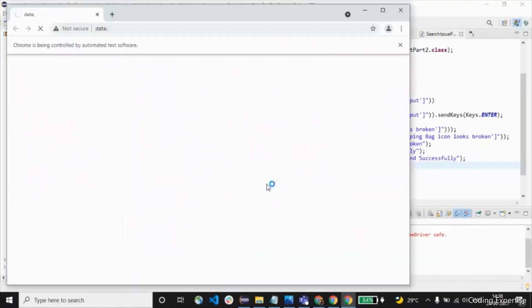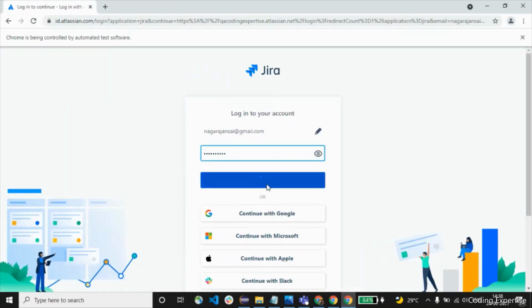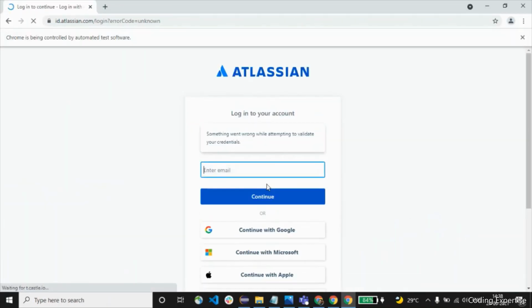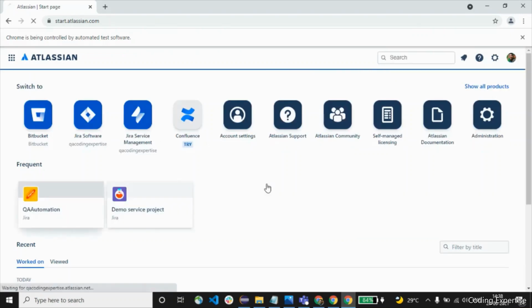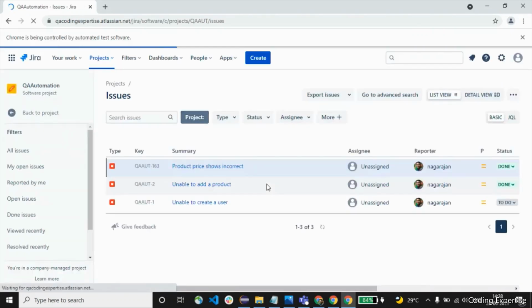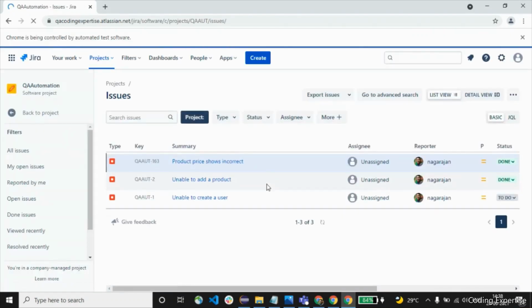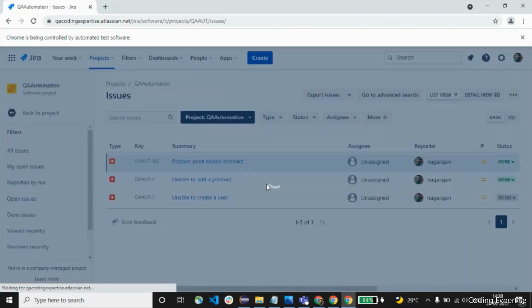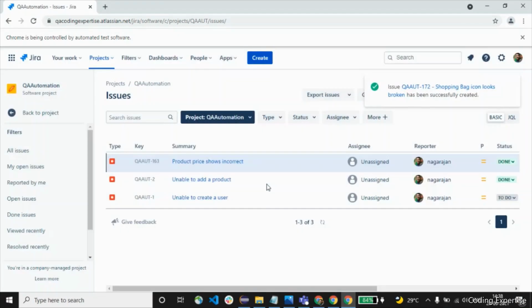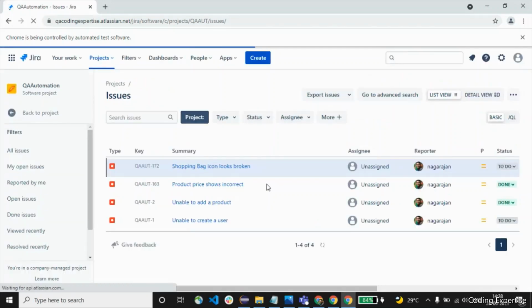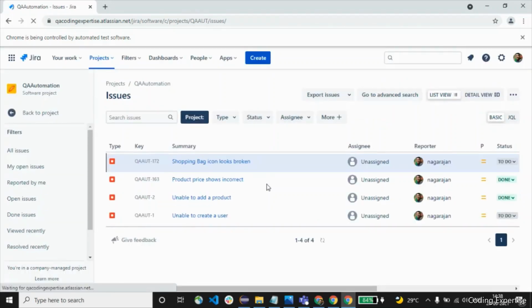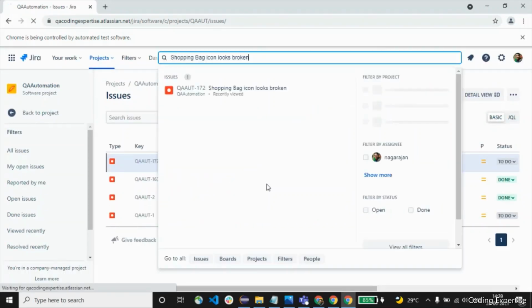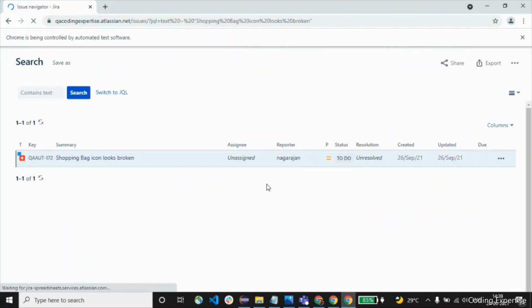Now the execution has started and it is trying to open a page. It is opening the Atlassian account, where it is going to enter the username and password. Since I told you the other day it had some problem with username and password validation, it entered them multiple times, two times. Now it is trying to create a bug. It has created it. Now it is navigating to the search issue page and trying to validate whether the bug is created or not.